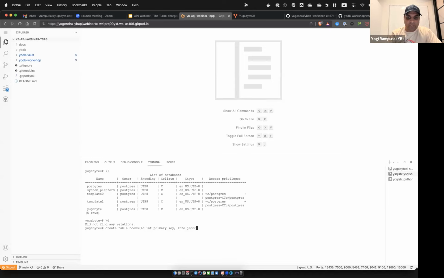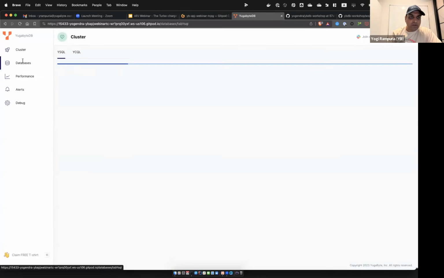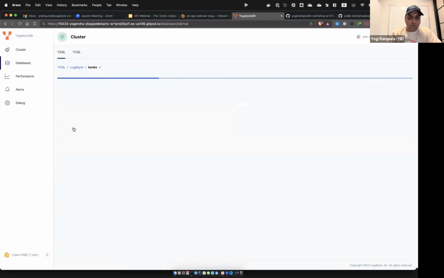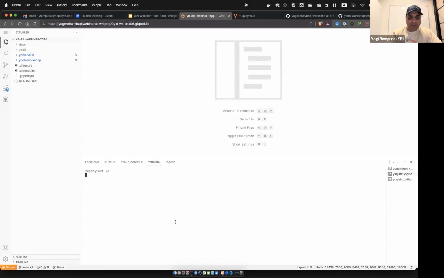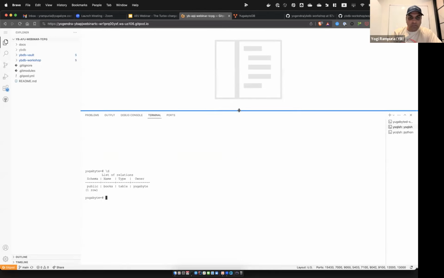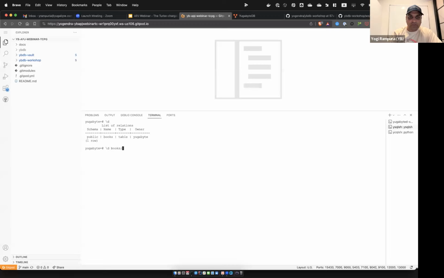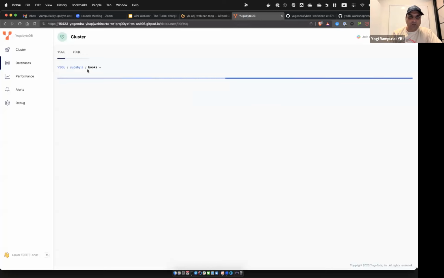So we say JSONB and we create this table. Now, having done that, this table is already created. If I go to databases, yugabyte, books, this is the table that we just created, and it shows me how it's distributed across the cluster. If I do \d here, I can see the books table. If I do \d books, just like Postgres, you are able to see the structure of it and all.